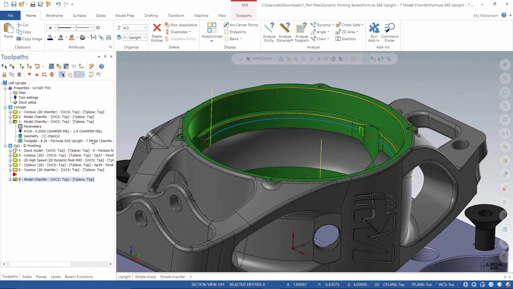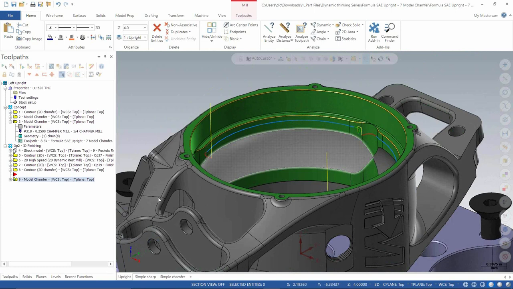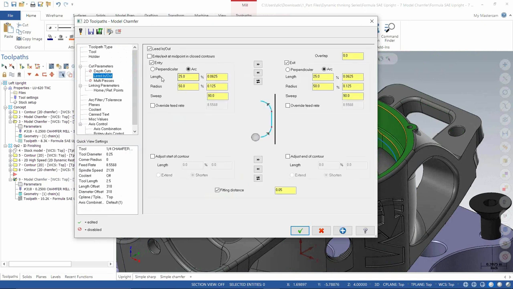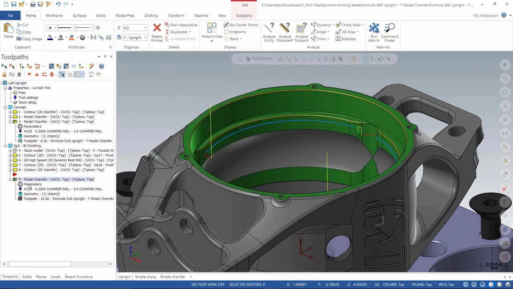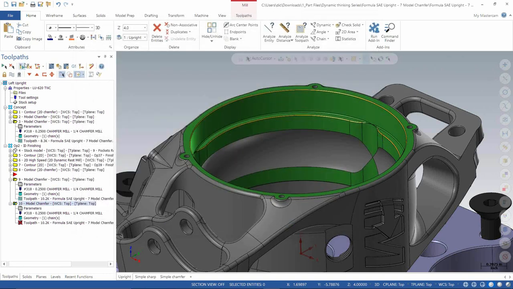So let's get into the details. Let's get into the weeds. This is a nice result. Of course it's a nice result because I made it a nice result. But let's look at some of the technology I used to get this. First of all, lead in, lead out. This is not the same processing code as the 2D contour. This is gouge checked processing code. It makes sure that this motion and this motion are not violating anything. I have this option called fitting distance, and I have it set to 0.05. I'm going to copy this toolpath. I'm going to turn that off so you can see what happens without it, and then we'll explain exactly what it does.